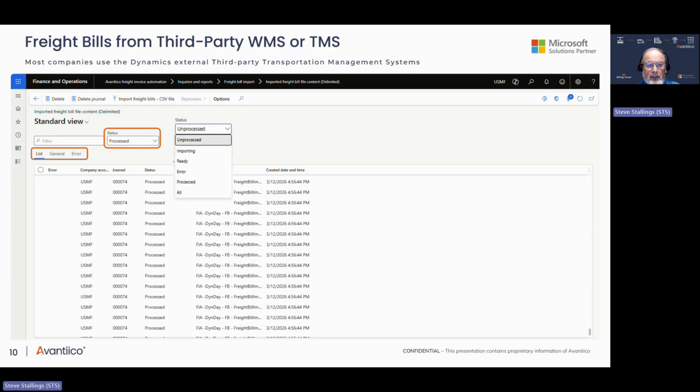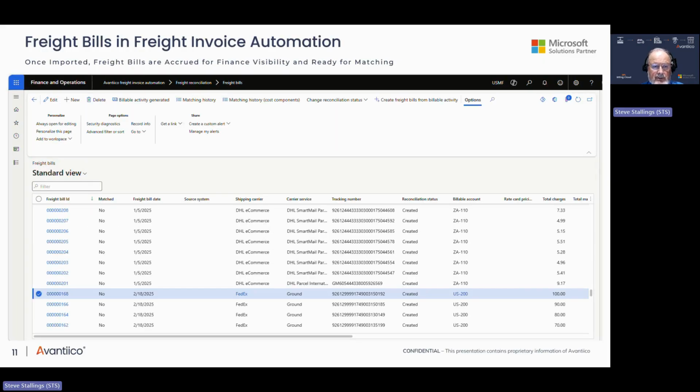The only step in this process that requires any manual intervention at all is validating that there are no errors in the file. And that's done in the top left where you see the list, general and error. You can open any one of these files and see if there are any errors associated with it. As long as there are no errors, everything else is fully automated, and these freight bills end up in the system as freight bills in the Freight Invoice Automation module. And these freight bills are now ready to be compared to carrier invoices at a later date to validate that there's a match, or reconciled if there's not a match to those carrier invoices.